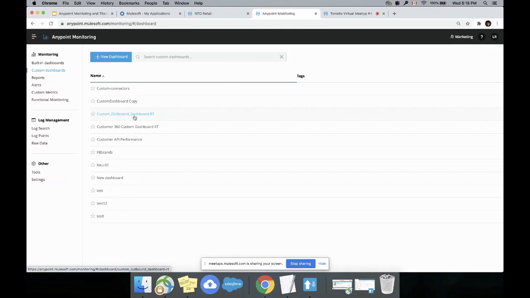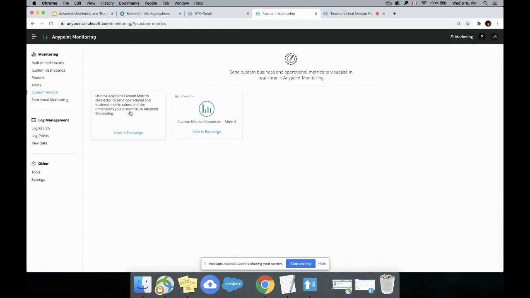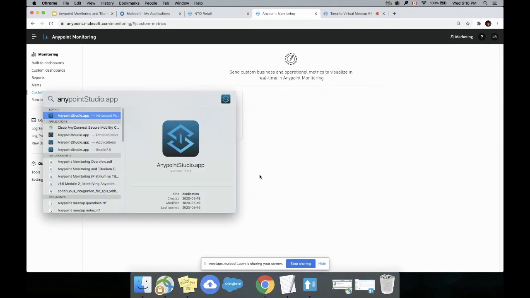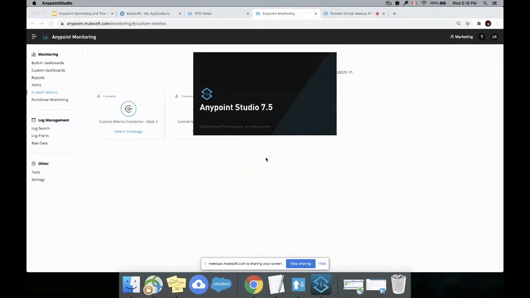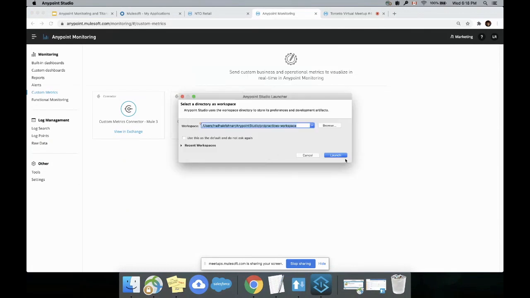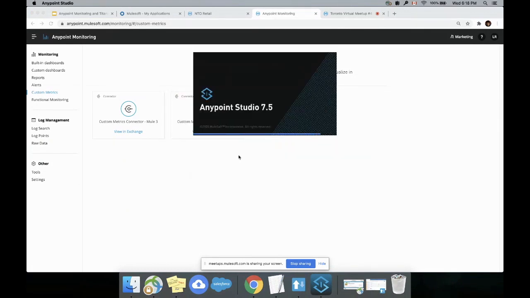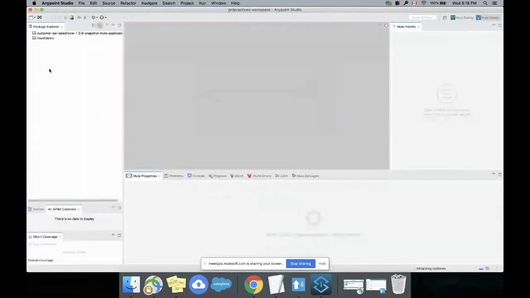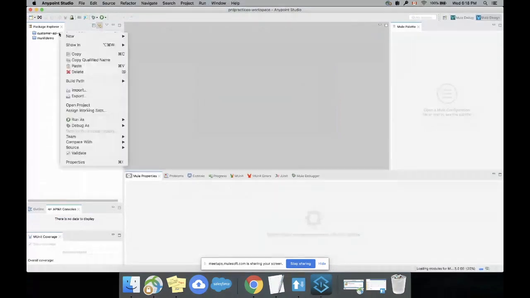So those business metrics is where the custom metrics will come into play. So we have a custom metrics connector. I quickly wanted to show you, it's very simple. Let me just open my Studio. If you have a Mule application, you can collect those metrics from your Mule application and then publish those metrics to the platform, and then use those metrics in the custom dashboards so that you can build out those visualizations for your business stakeholders.